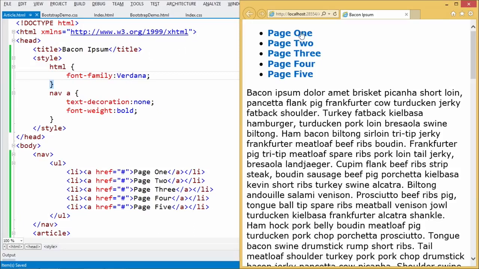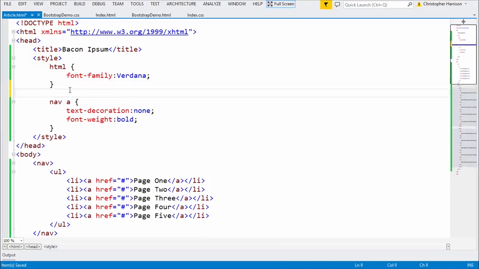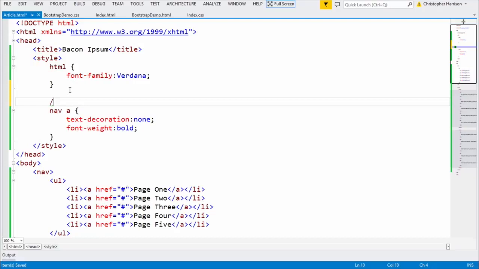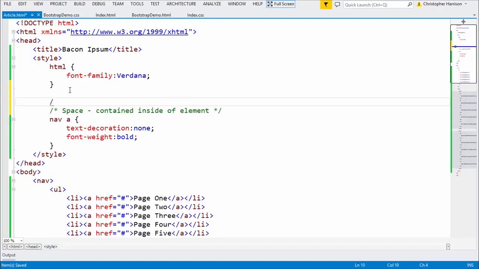Okay. So what you're going to notice here is that now my underlines are gone, and now it's bold, again because of that space rather than the angle bracket. So let me just put in a comment here. Space is going to be contained inside of element. And let me also put in a comment right here, that the angle bracket indicates a direct parent-child relationship. There we go.